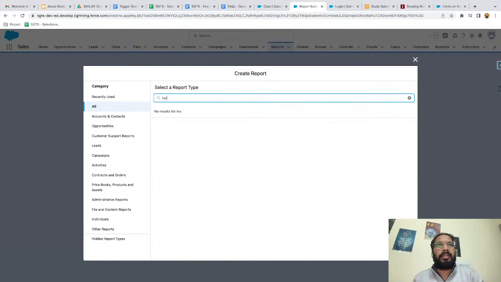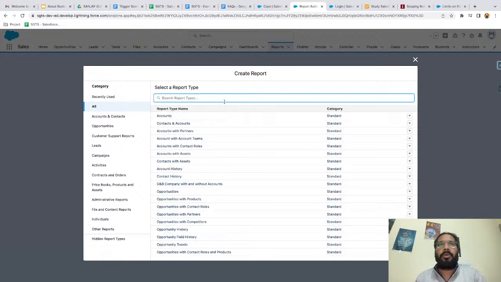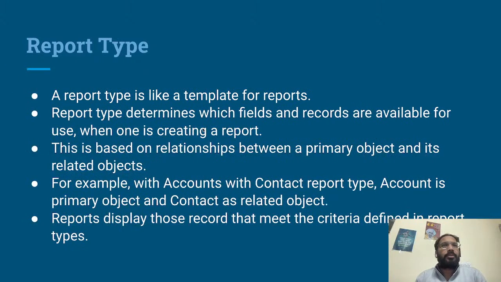you will see there is no report type available for student. If I search for instructor, there is no report type available. So it means for custom objects, you just need to create report types, right? First we will understand report type in detail, and then I will show you how you can create reports for custom objects. Okay. So basically a report type is like a template for reports.